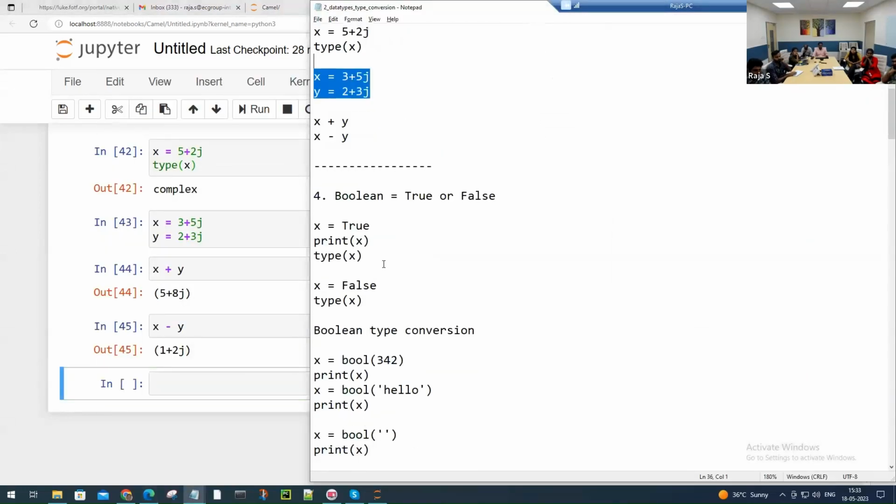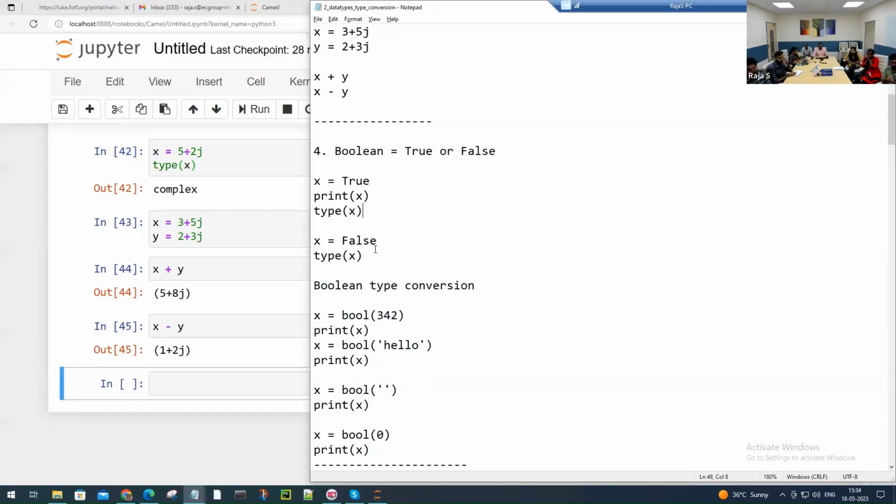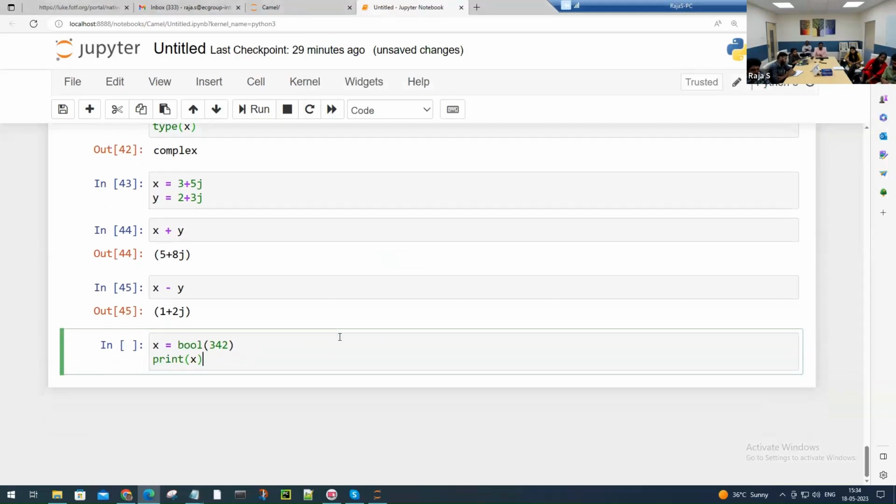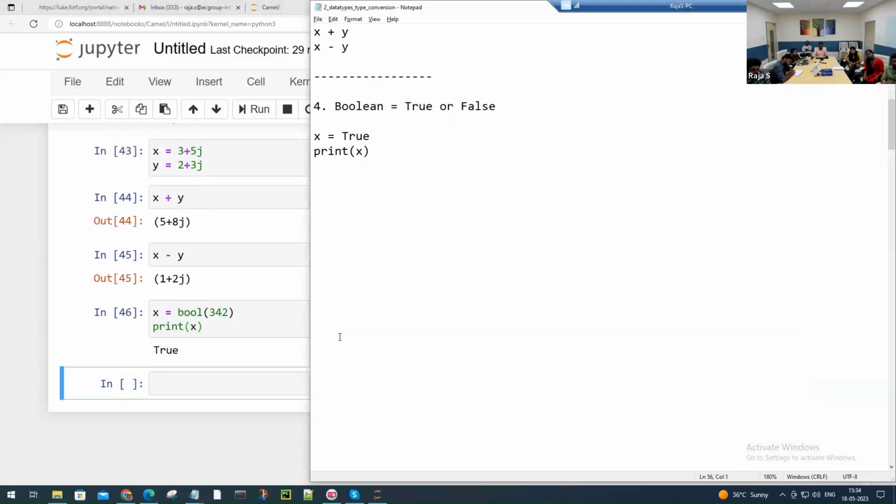Boolean. Boolean means true and false. You have to remember that T should be a capital letter and F should be a capital letter. And this is very straightforward. If you want to convert a value to a Boolean, suppose you have a value like 342 and you convert that into Boolean, then it will be converted to true. Anything which has some value is true. Anything which is empty is false. For example, this has some value, so it is true.